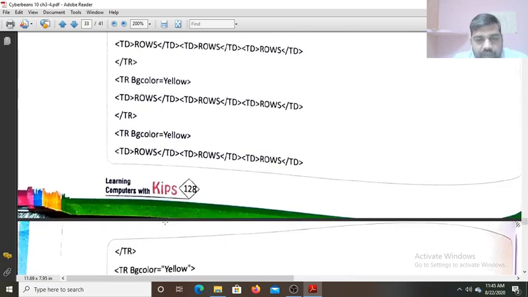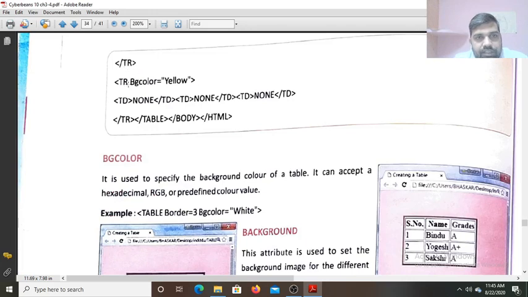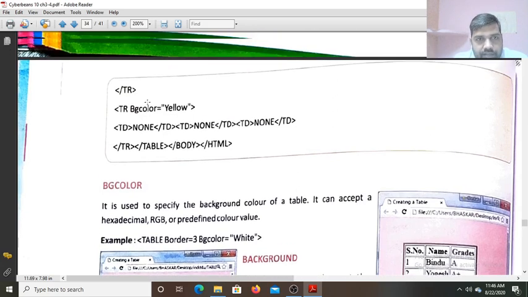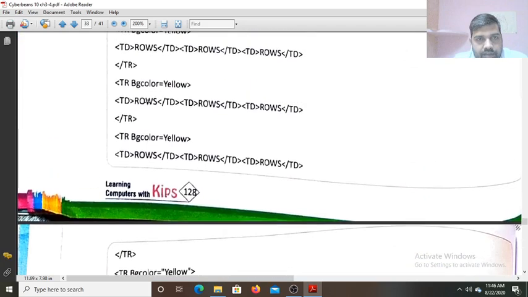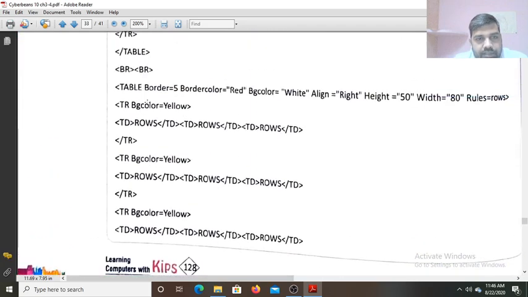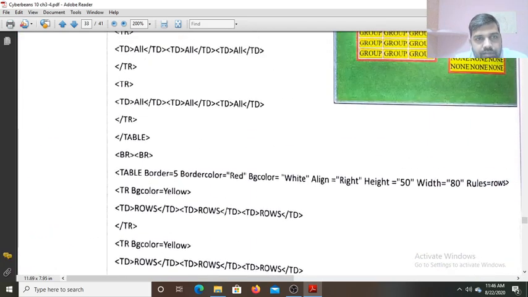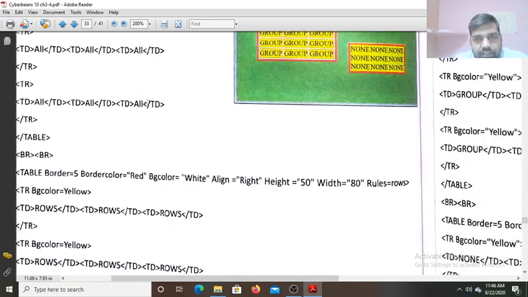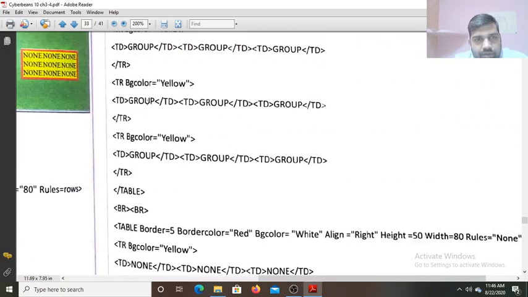Now we move to the next page, 34. Okay, now see again here, background color yellow, td none and none is filled. Just a minute. Right, there on the right hand side we go. Here is the remaining code.